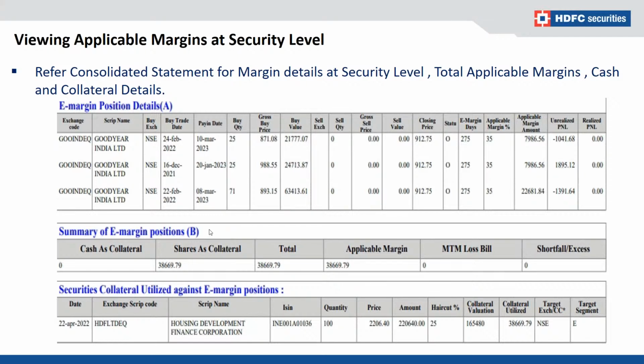If it is cash, it mentions the cash details. Since it is shares, it shows shares as collateral: how much collateral he has given, how much margin is applicable, and which shares he has given. Down below you can see HDFC, he has given 100 shares of 2206. After a 25% haircut, it comes to around 1,65,000. That is the collateral valuation, out of which he has used 38,669, which is shown here on the screen.